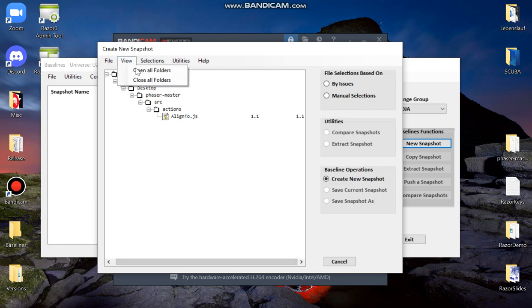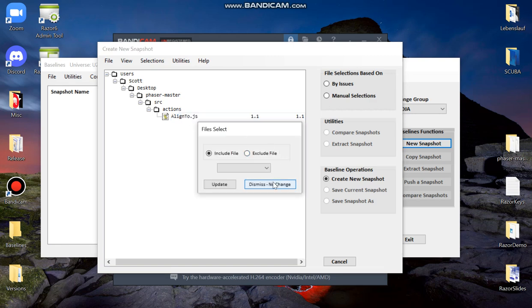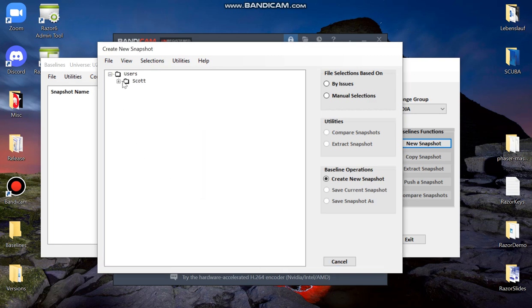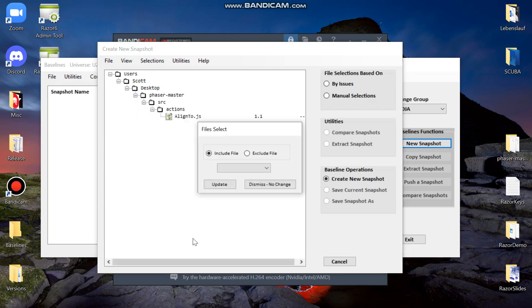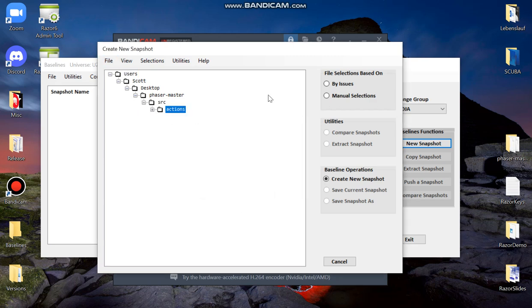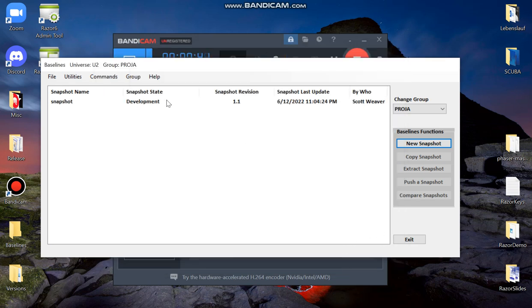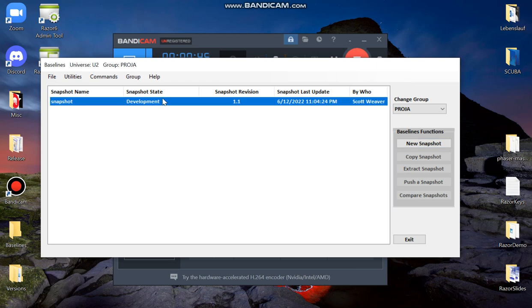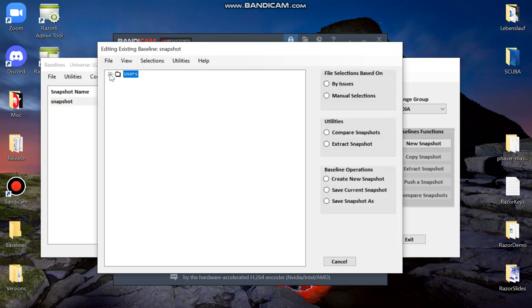Although, let me see real quick, open all folders. I'm not sure real quick, compare snapshots. Oh no, I have to extract the snapshot. Interesting. All right, there it is. So there's the snapshot that I've created. And if you want to, you can open back up and this just gives you the greater hierarchy.